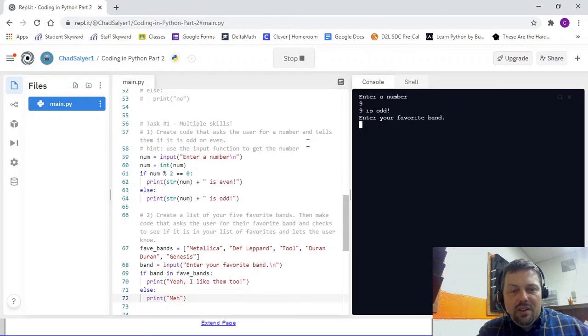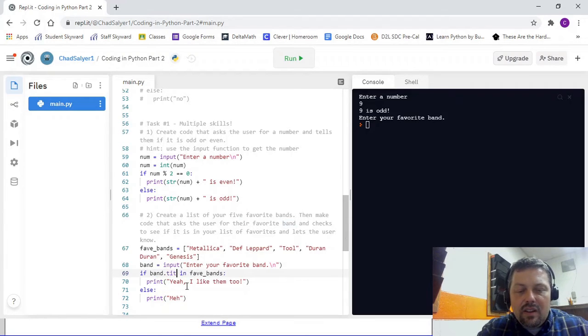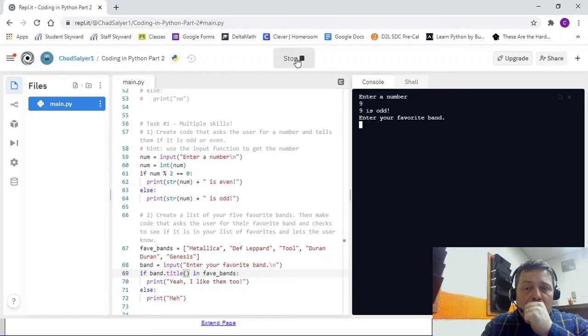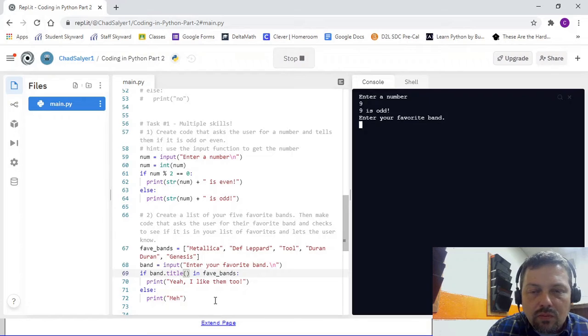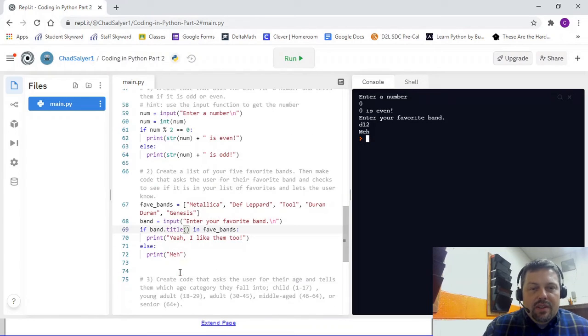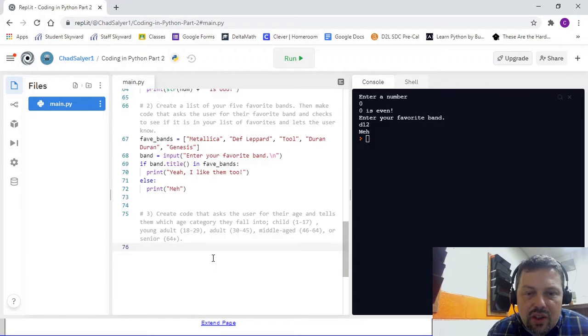Okay. And let's put in one that matches, and actually we need to do something here, so let me stop this. Let's make it dot title, so we can control for case again. All right, so we'll put in Metallica. Yeah, I like them too. And let's pick one that's not on my list. Favorite band, D12. Meh.